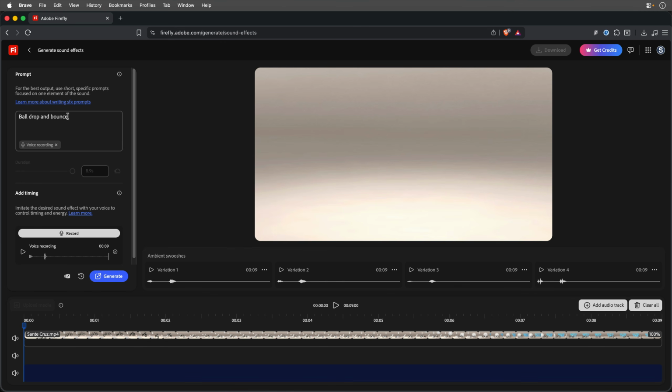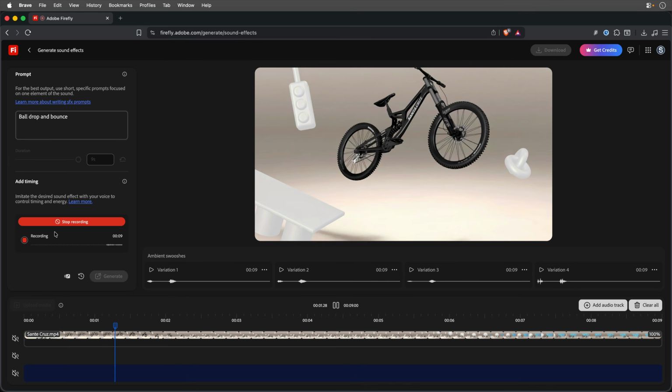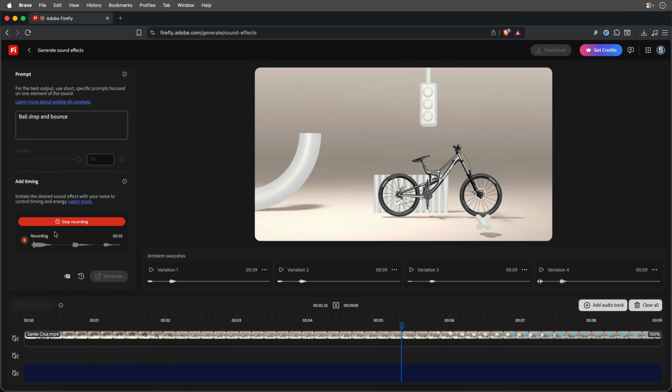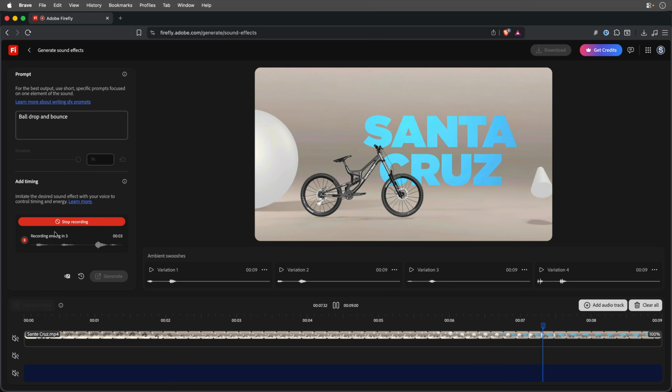Let's create another sound effect, this time for the dropping ball. So I'll use the prompt ball, drop and bounce, and then repeat the same stages. Boom, boom, boom, boom.